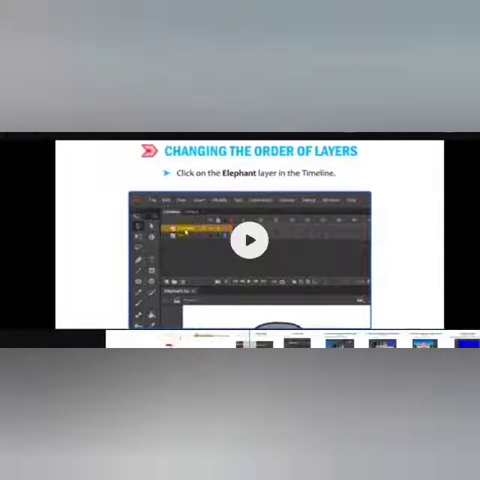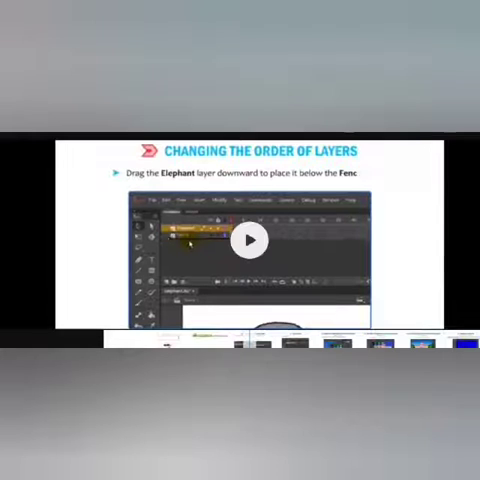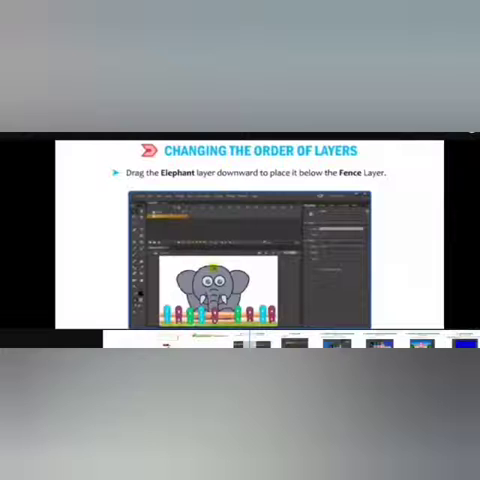So now to place the elephant layer behind the fence layer, click on the elephant layer in the timeline. Drag the elephant layer downward to place it below the fence layer.